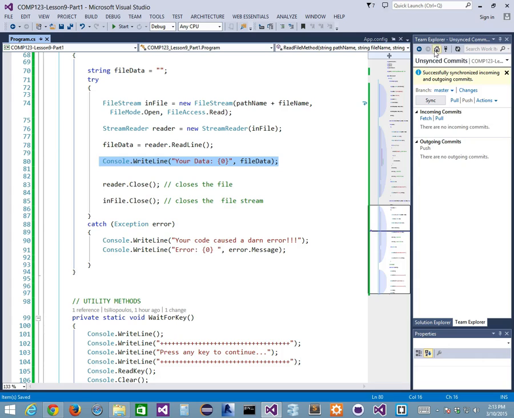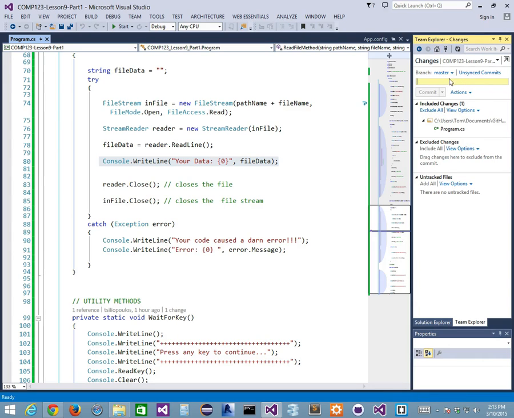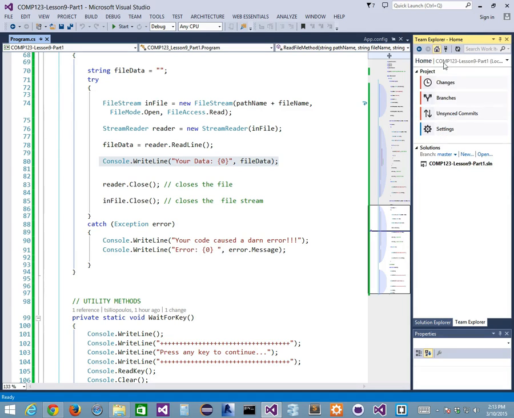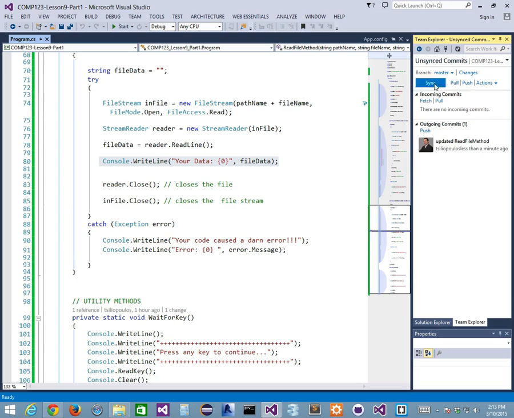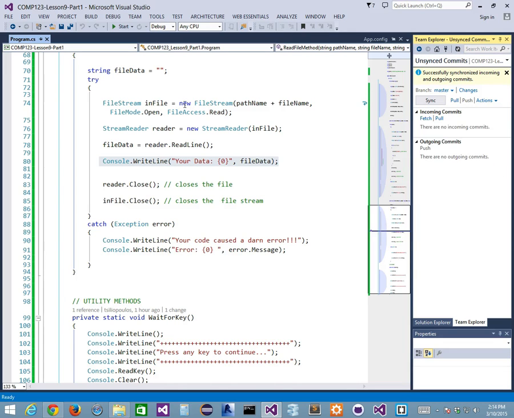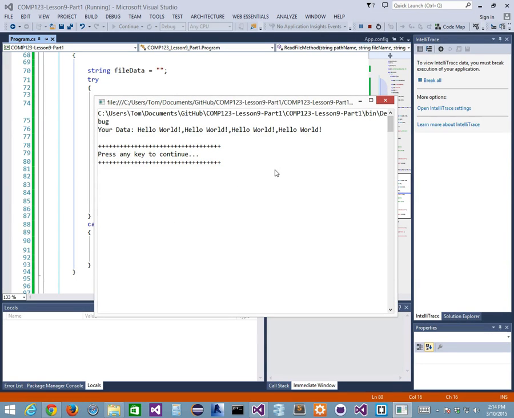Let me just update this on the solution. So I'm going to go home, I'm going to go changes, I'm going to say updated read file method, commit, home, unsync commits, sync. Okay, cool. Let's run this thing. Let's see what happens. See if it doesn't crash. Hey, here's my path. I can get rid of that. Your data is hello world, hello world, hello world, hello world. This is good.